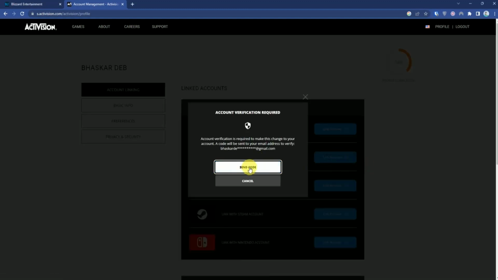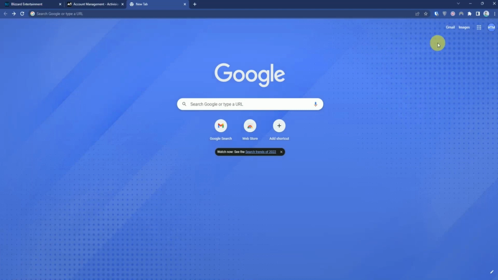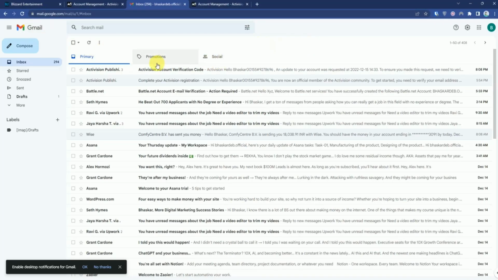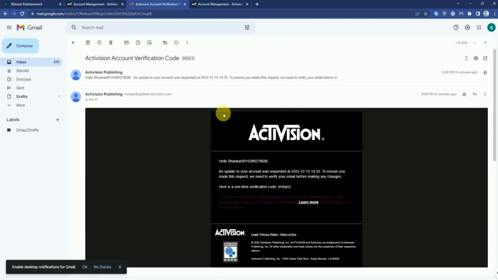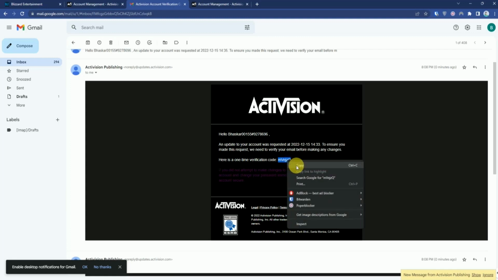Now it will send a code to the email ID which is linked to battlenet.com. So just simply click send code, then go to the email address and check whether the email has come or not. So after a few minutes, you will receive a code from Activision. So after you receive the code, just simply copy this particular code.